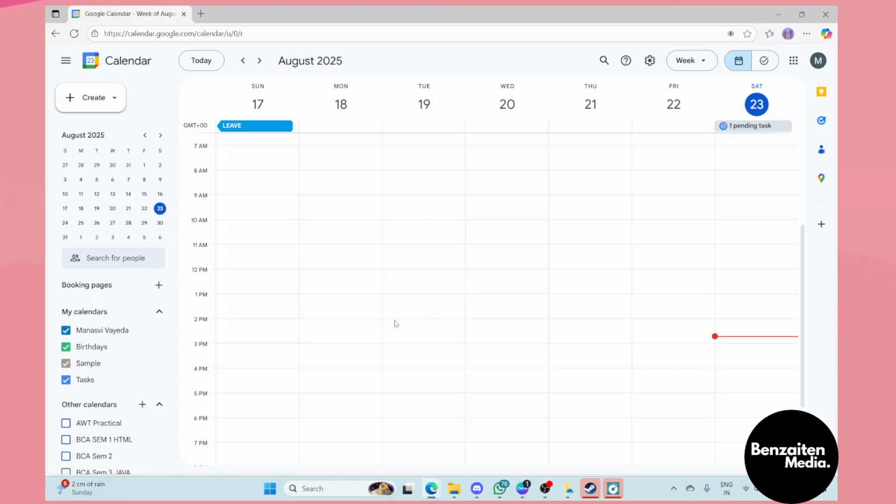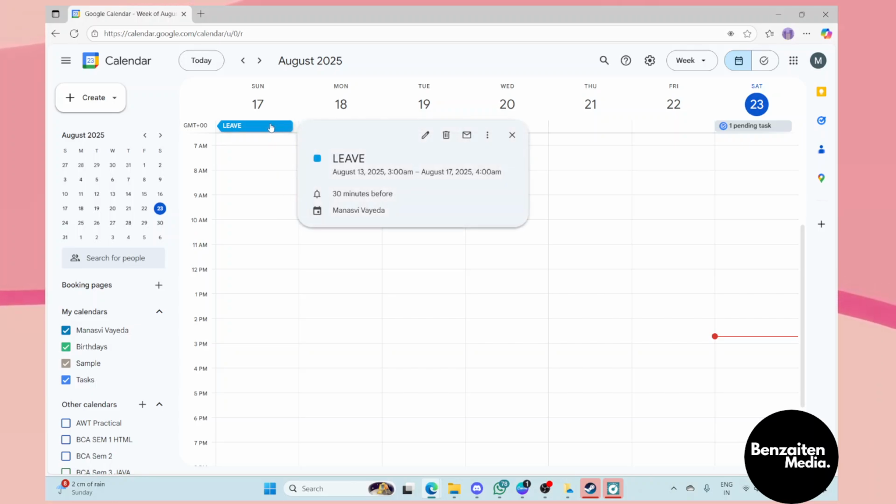Hey everyone, in today's video I will show you how to insert an image into a Google Calendar event. So first, open Google Calendar on your browser, either creating a new event or just clicking on an existing one.